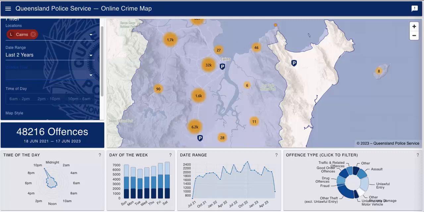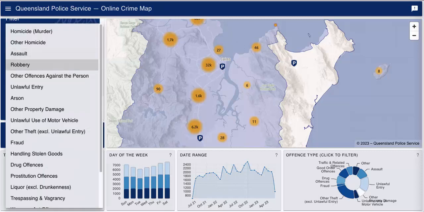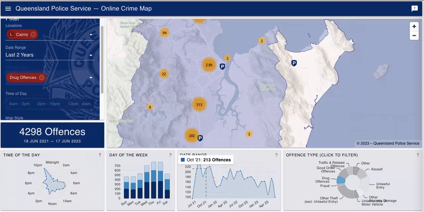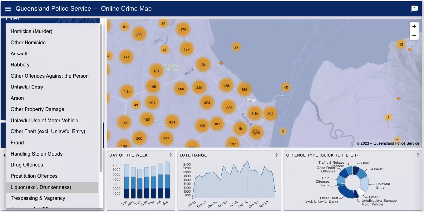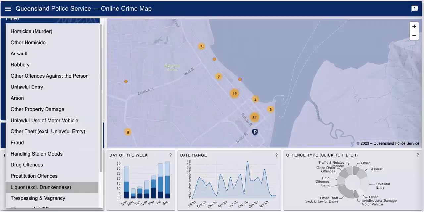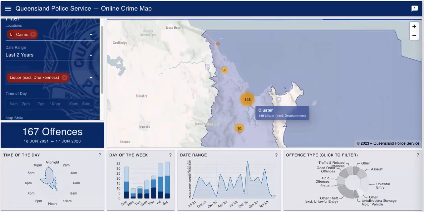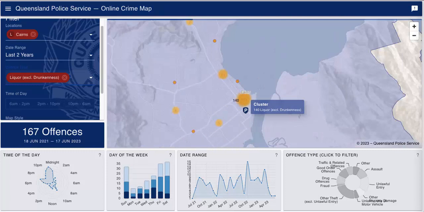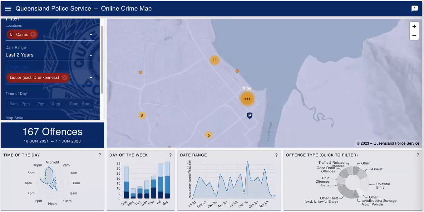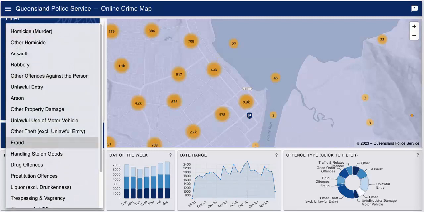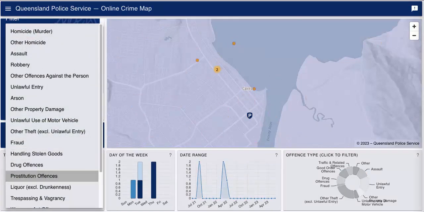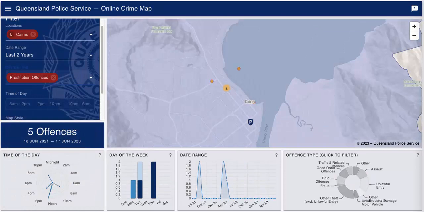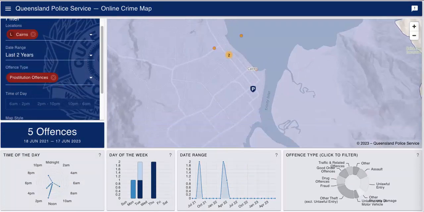Now let's go and have a look at some of those better trending rates. One that I've just seen earlier is the amount of drug offences in the Cairns LGA. It's on a downwards trend over the last couple of years by the looks. Looking through some of the other offences, liquor, as we can see here, the Cairns CBD wears the brunt of that. No surprise, I guess, with the amount of establishments around that area. This was another interesting one: a couple of prostitution offences in the last couple of years.